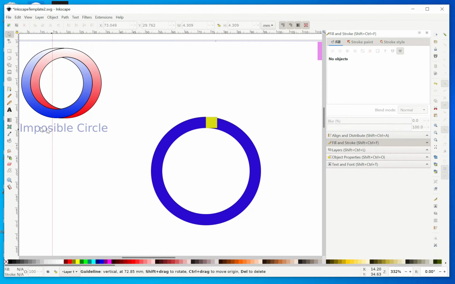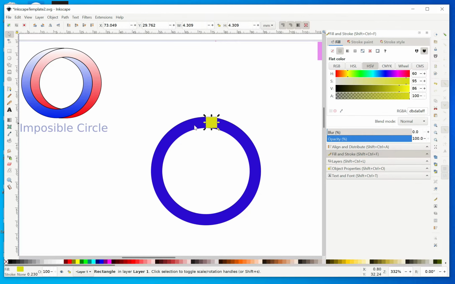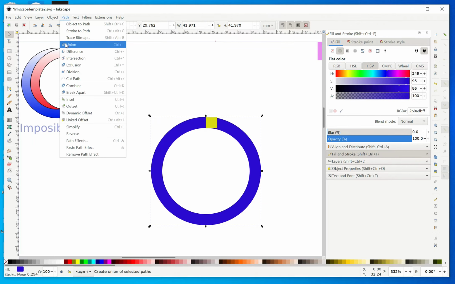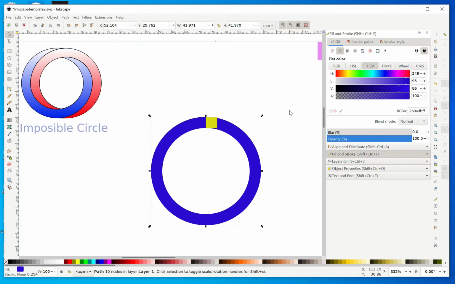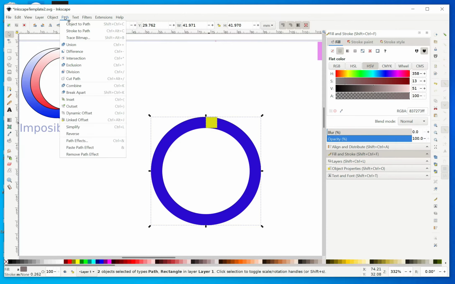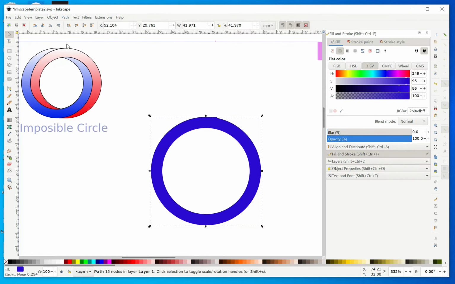Oops, you go back, thank you. Now we select the square and the ring, and then we go to Path, and then we do Union. Oh, I did not select both, sorry. Hold Shift to select both, Shift to select this, and then Shift again to select that, and then we go to Path, and then we go to Union.